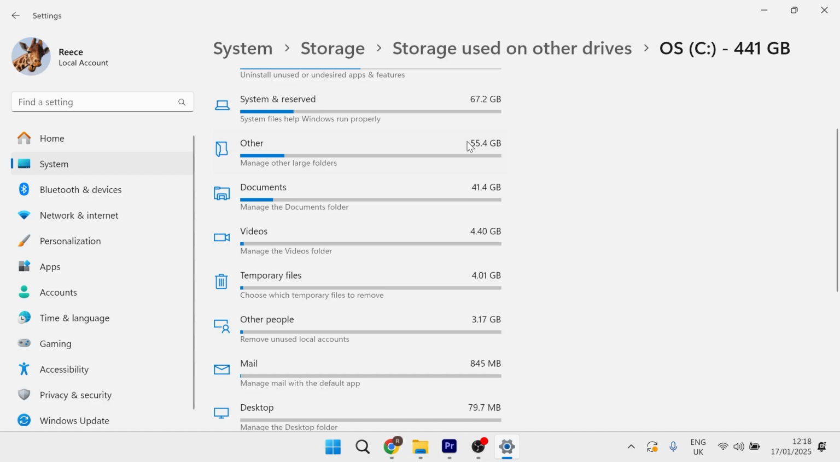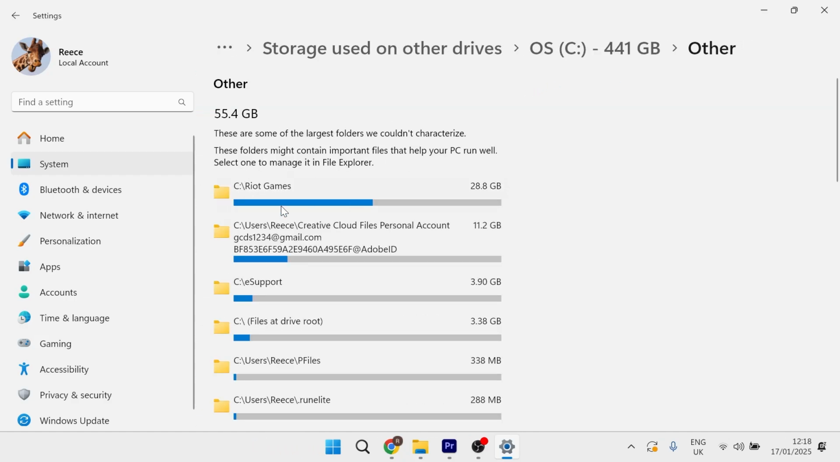So you can see here that 55 gigabytes of my storage is being allocated to this Other folder. So what we can do is just click inside of here like so, and this is going to give you a breakdown of exactly where this space is being used. So you can see almost 30 gigabytes of this is just being used in this one folder over here, Riot Games. So what you can do is just click on the folder where all of the space is being allocated.